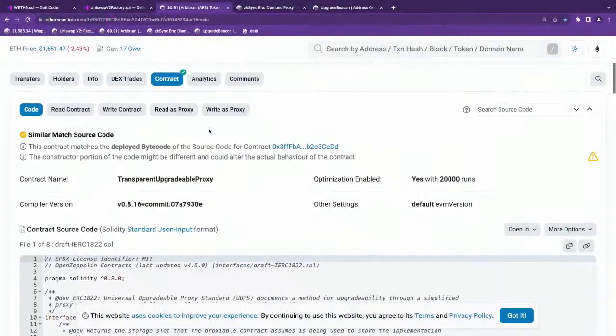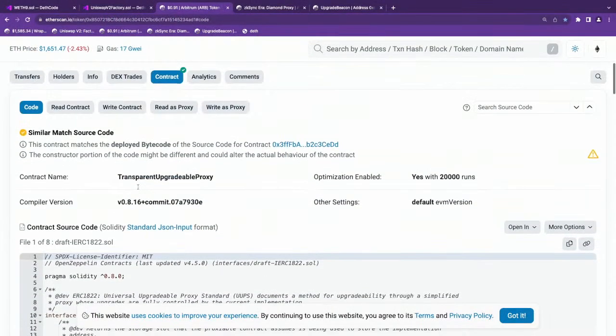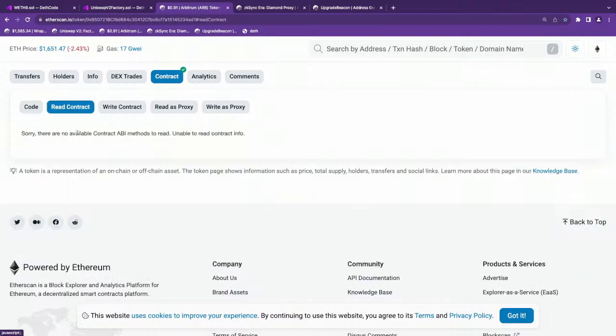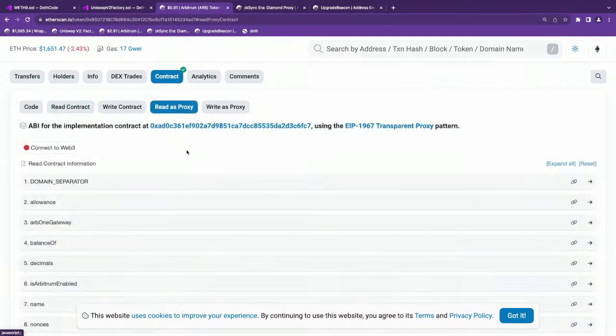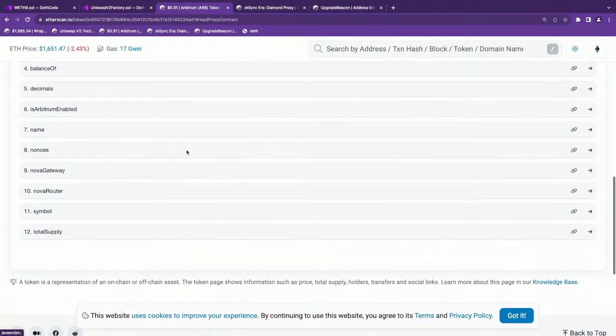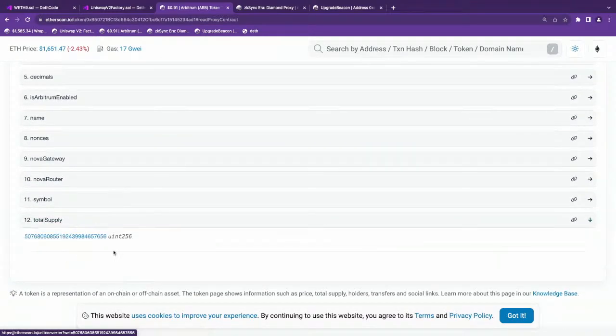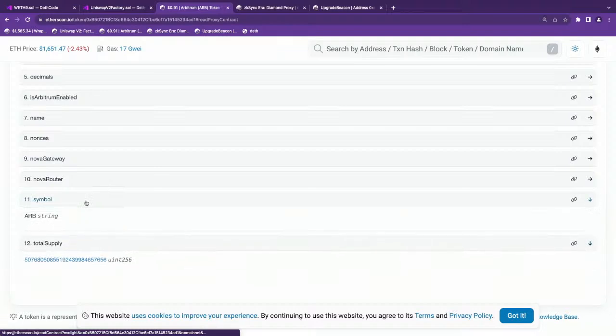So going back to this page that shows us the code, you remember I showed you with Wrapped Ether that we can read the contract. Here, if I go to the read contract page, it doesn't work because the proxy contract doesn't actually include any logic that's available for us. It's only available for the admin of the proxy. So here we have another tab, which is Read as a Proxy, okay? And we can see here that total supply is this big number, symbol is ARB.